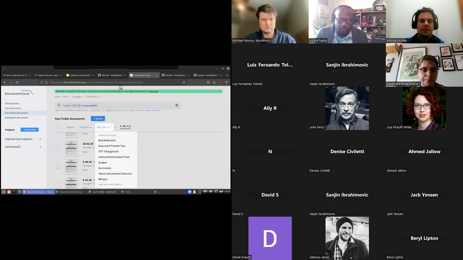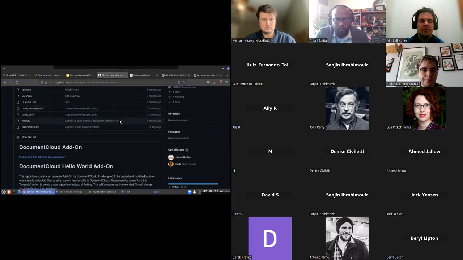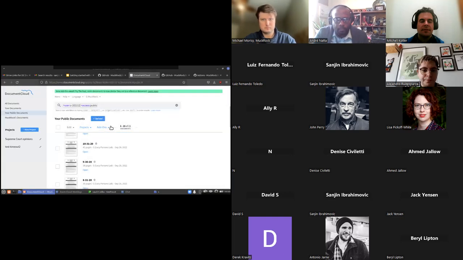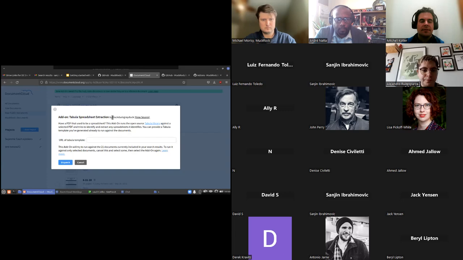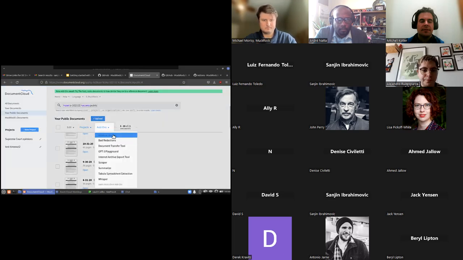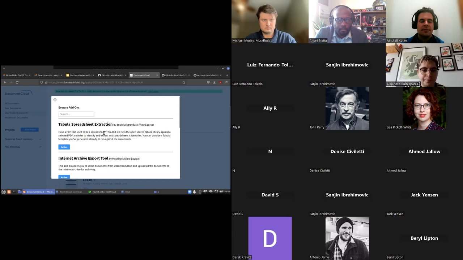That's a good point to bring up. You can run add-ons on your own DocumentCloud account that aren't available to the general public. So for example, like this tabular spreadsheet extraction tool, this is one that I made, but isn't actually the tabular add-on that you see publicly. And maybe I'll have to search it up. Let's see.